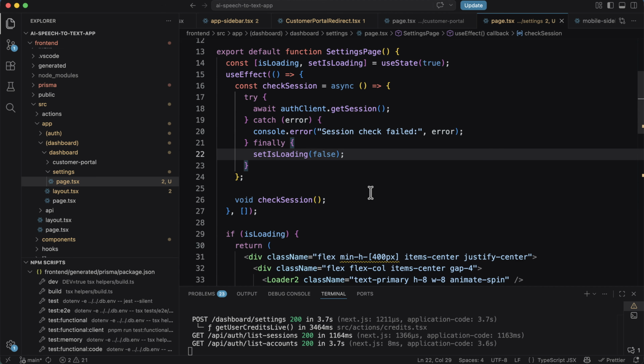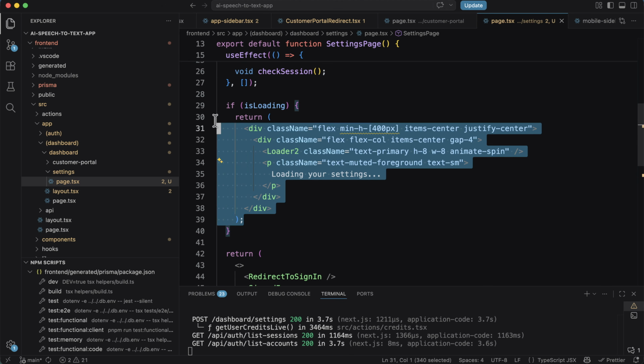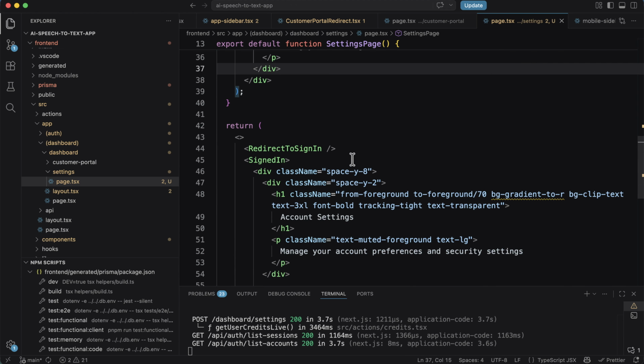Once the useEffect hook runs, we add a conditional check. While the page is still loading, we display a loading indicator. This gives the user clear feedback. Otherwise, we return the actual settings page content.